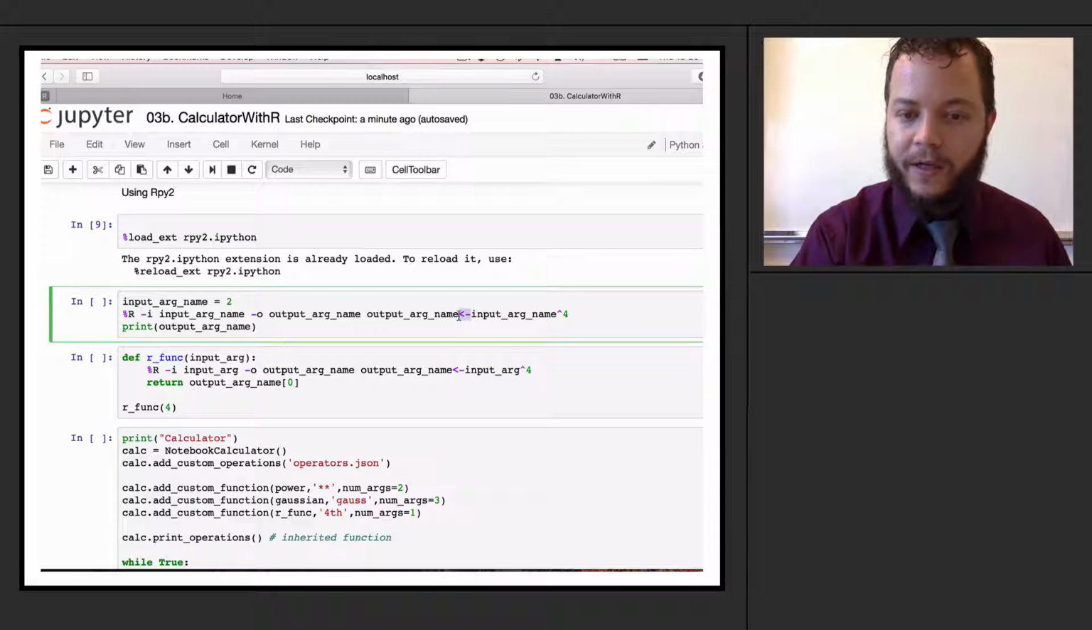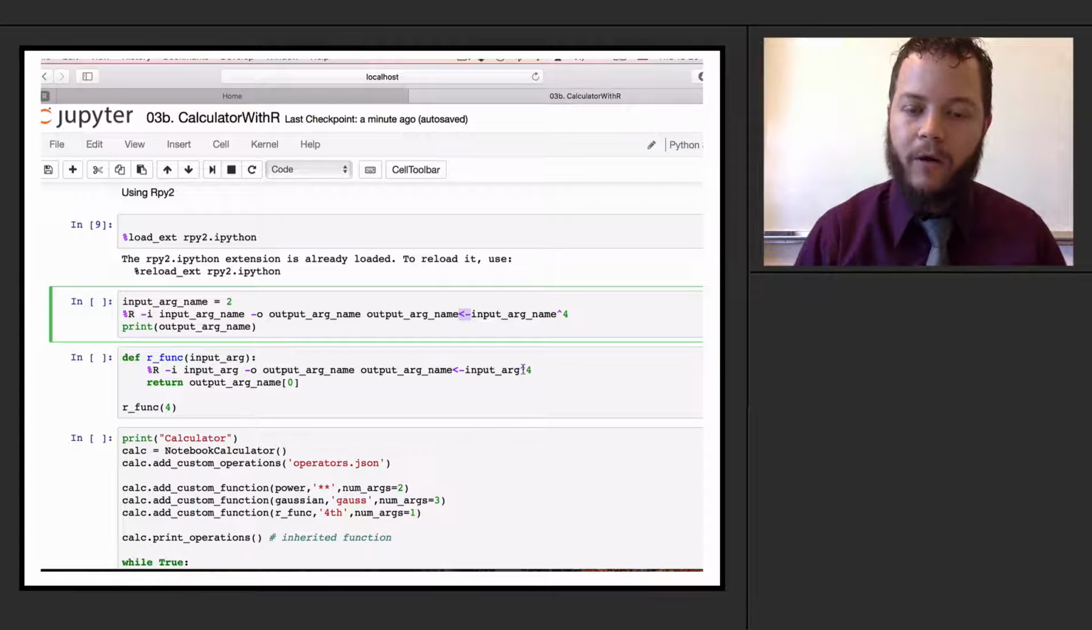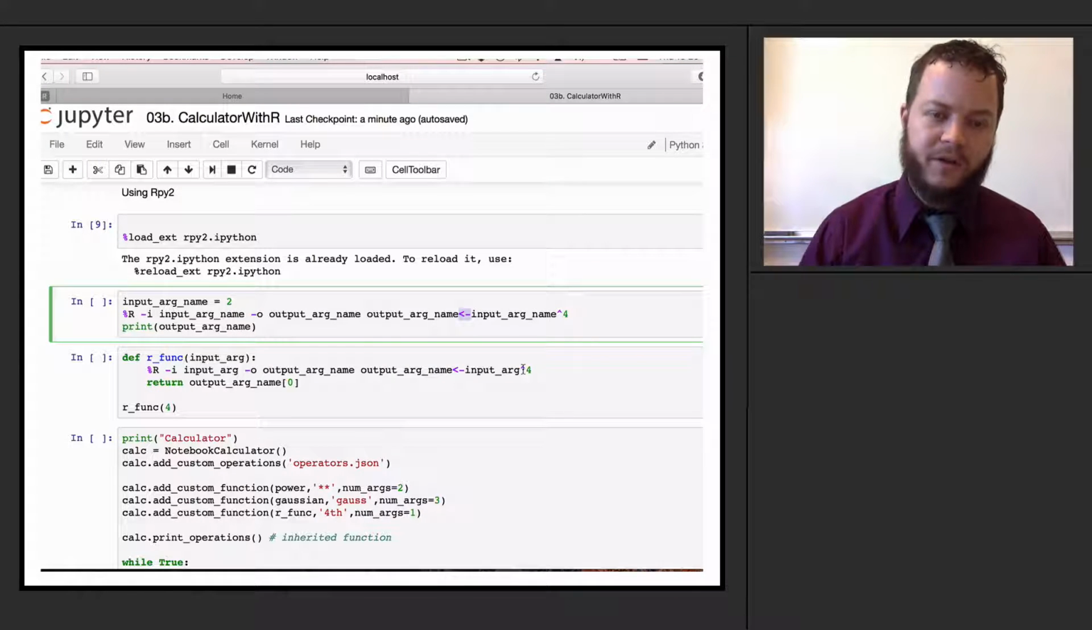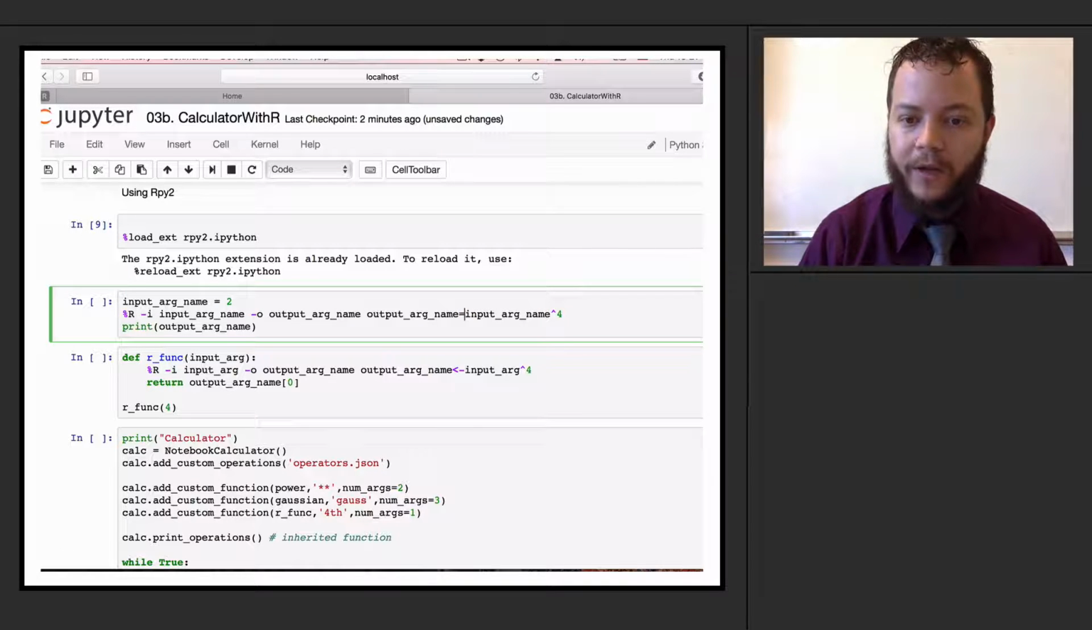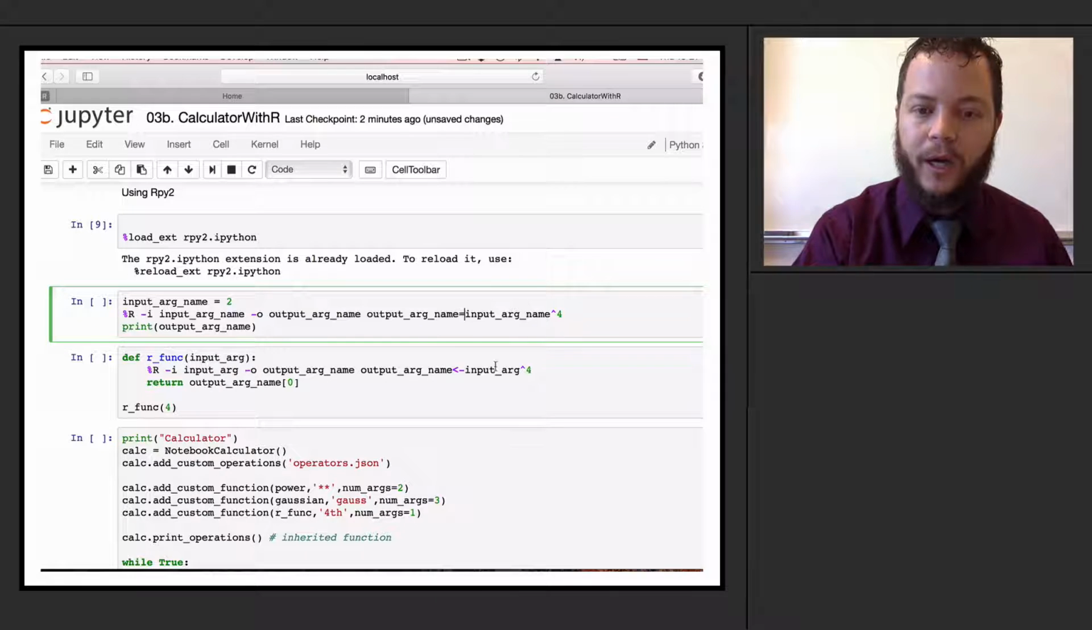And this syntax right here, this almost like this reverse arrowhead, that's just legacy R code. That used to be the assignment operator. I can just replace that with an equal sign if I want to. It doesn't change what happens.